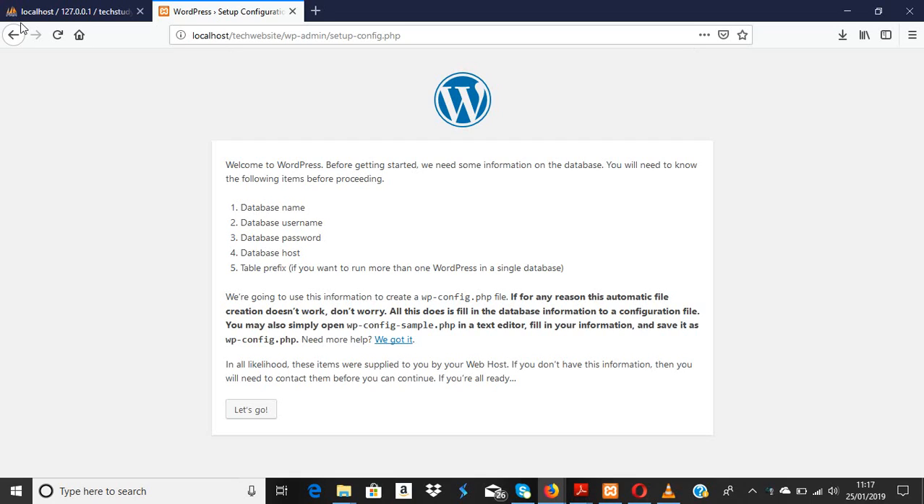So on clicking that, it will take us to this page. As you can see, it's asking us for database name, database username, password, and the host.